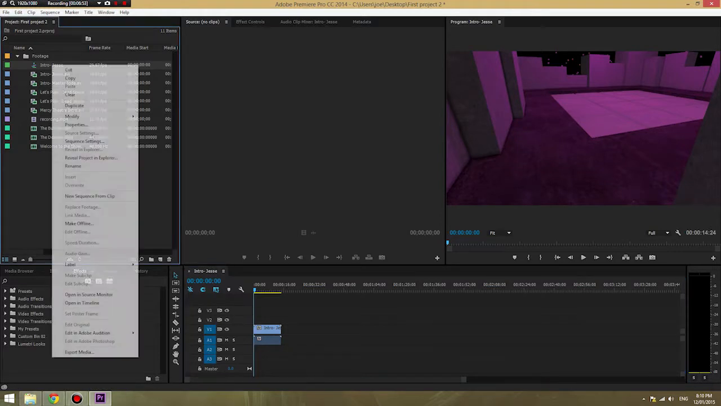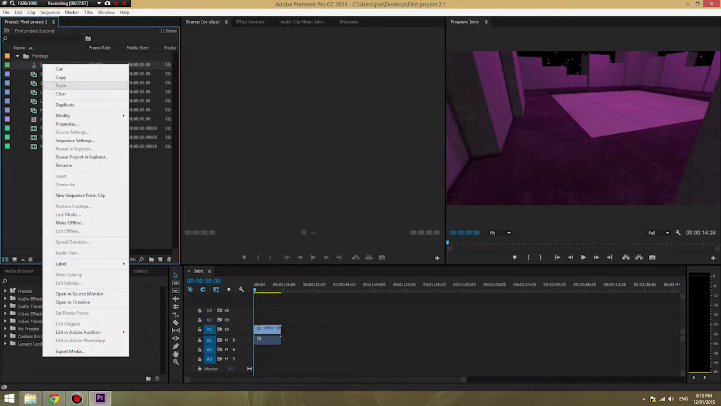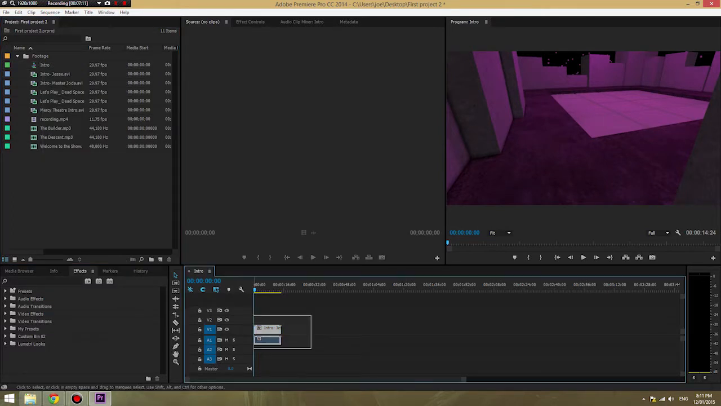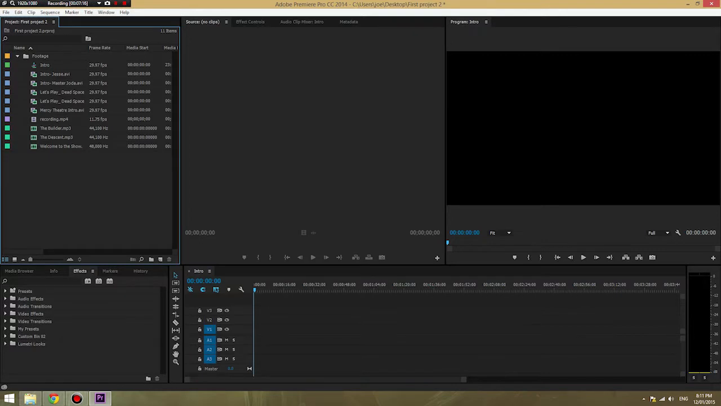Unfortunately, you'll have to right-click on it and rename it to what you want it to be. So if you name it, for example, intro, that's how you rename it up there. You right-click on the sequence in your project folder, click rename, and that's how you do it. And then you can just delete that piece of footage you've just placed in there to bring on your sequence.